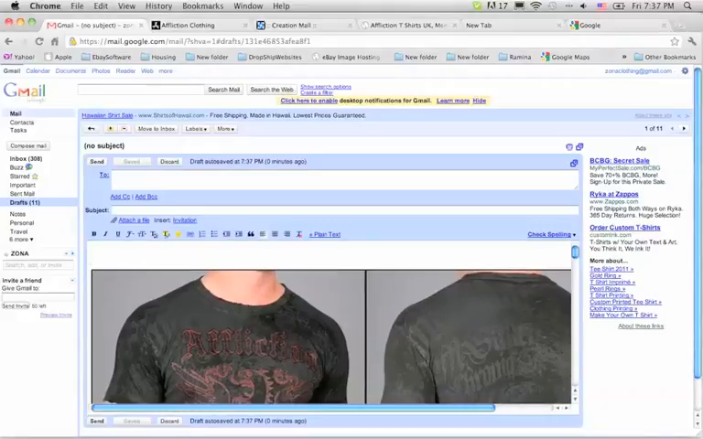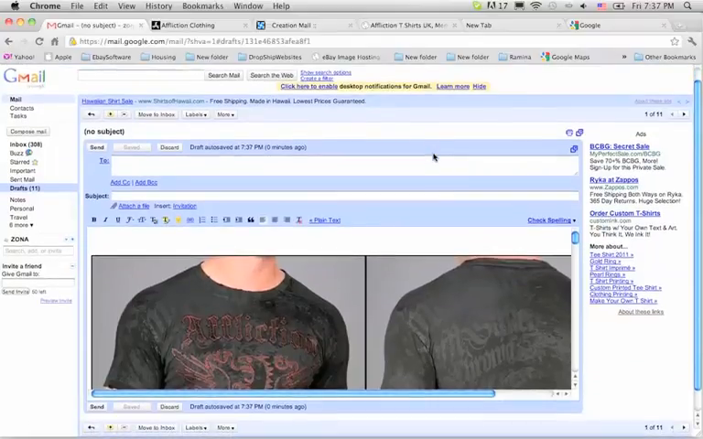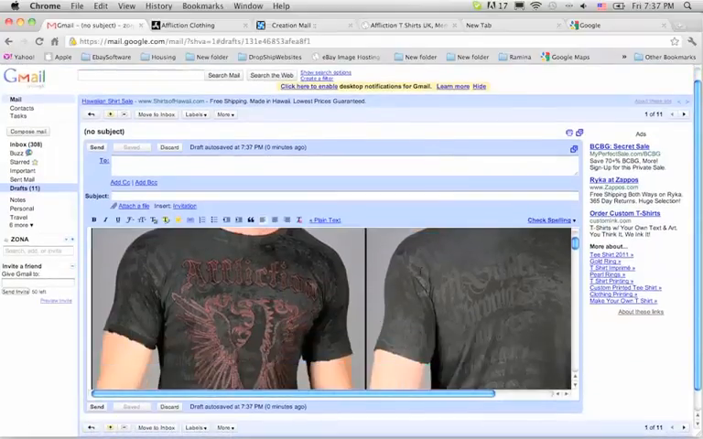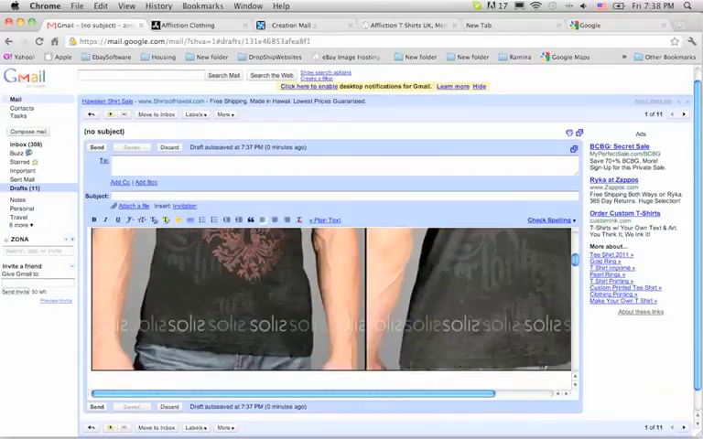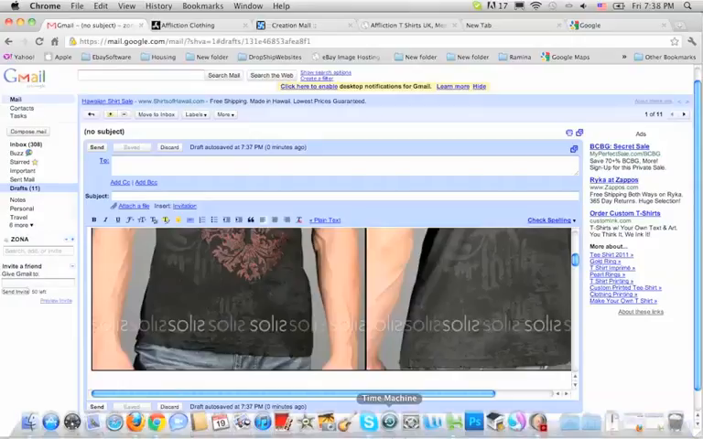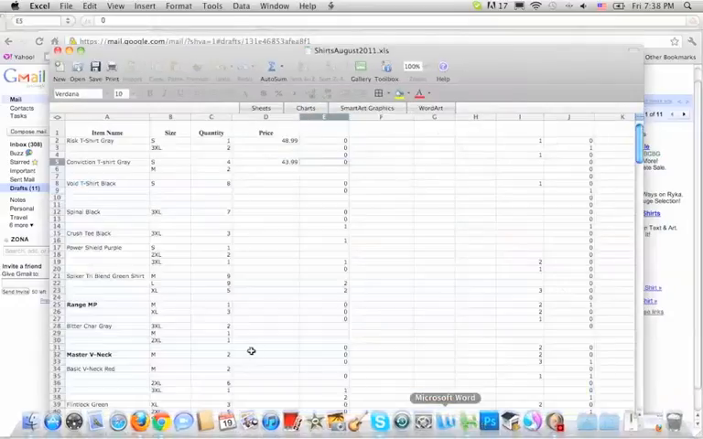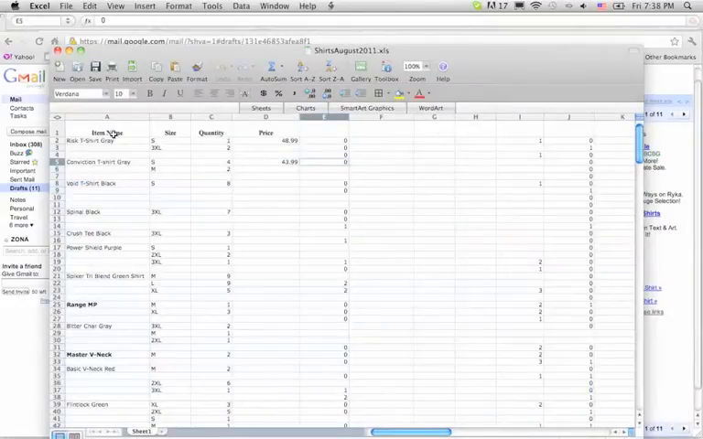This is a tutorial for the first assignment, and the first assignment basically is going to be creating an email, and basically what the assignment entails. You will receive an Excel spreadsheet in the mail, and the Excel spreadsheet is going to look something like this. Let me pull it up, and it's going to have the item name, the size, the quantity, and the price.